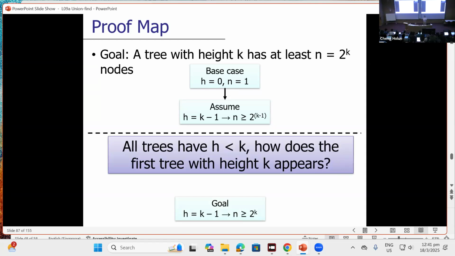If all the trees have height k minus 1 and below, we only want to care when the first tree of height k happens. Let's consider that scenario. Is it okay? All the trees are k minus 1 height or less, and when you merge, somehow one tree will become k. I want to ask at that moment, will that tree satisfy our condition?